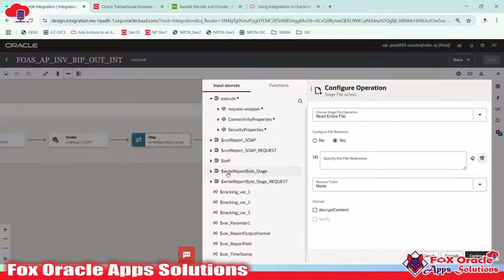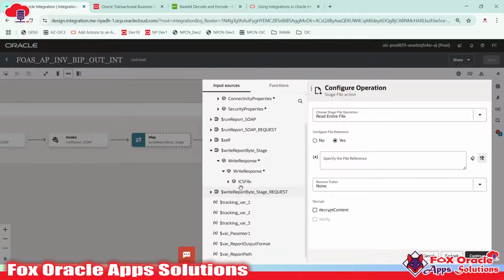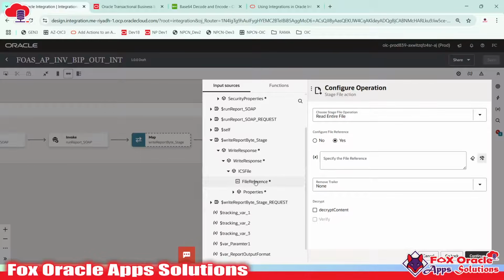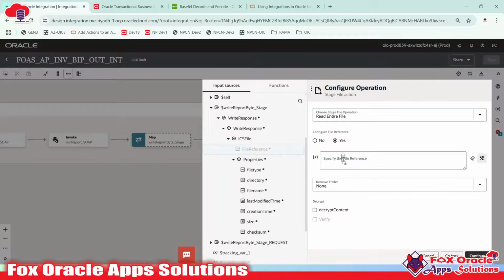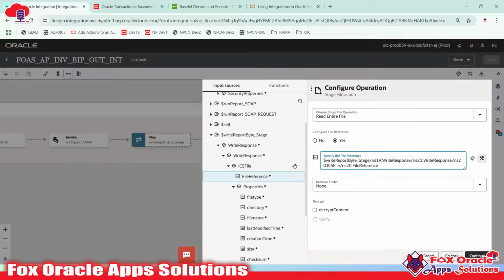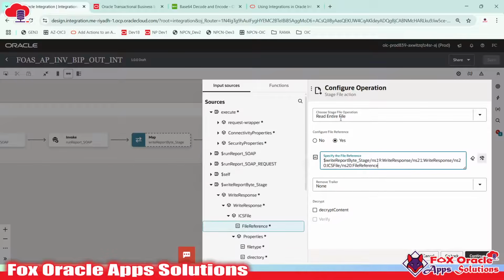So just find the same node. You can see write report byte underscore stage. Just expand this one. Inside this one, you can see the same thing, ICS file. If you expand the ICS file, you will see the file reference. And obviously, if you have to provide the file name and directory, just go to the properties and you will be able to see these two, the file name, directory, and all. Right, so I'm just going to drag this file reference here. So I gave the file reference, which file we want to read.